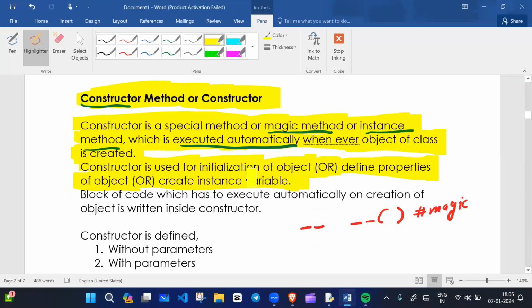So see here what is written. Constructor is used to initialize an object or define the properties of the object, create instance variables. Instance variable means the variables which belong to the object, or we can say which belong to the class.